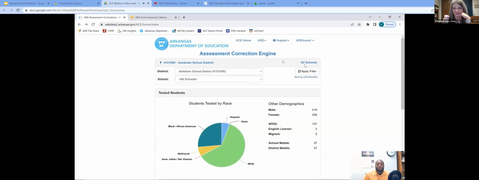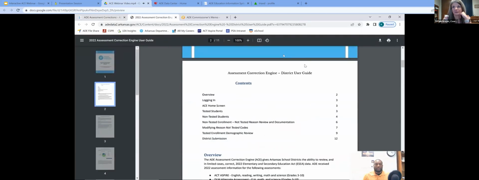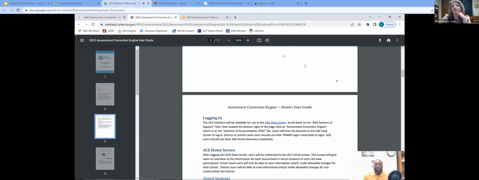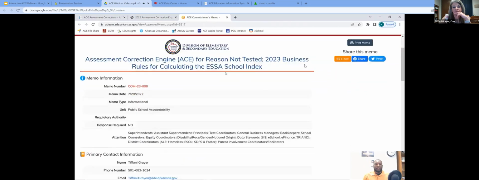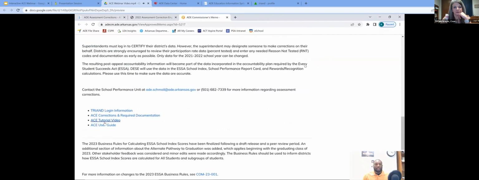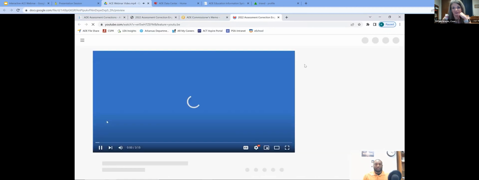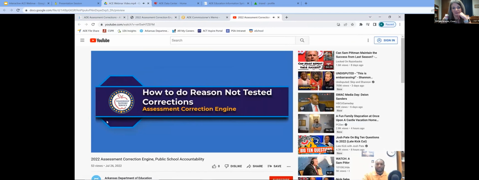Now, if you have any further questions regarding how to navigate the assessment correction engine, then there is a user guide that is located under the Support tab. Also, a user guide is located in the Commissioner's memo, along with the ACE tutorial video on how to do reason not tested corrections within the assessment correction engine interface.